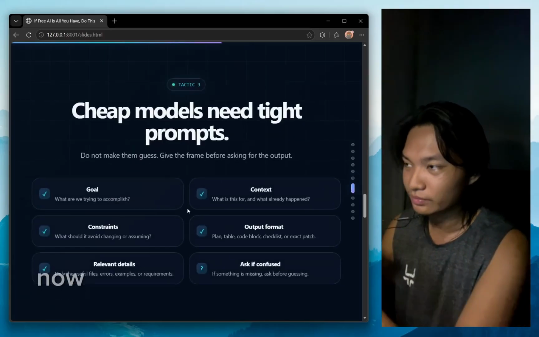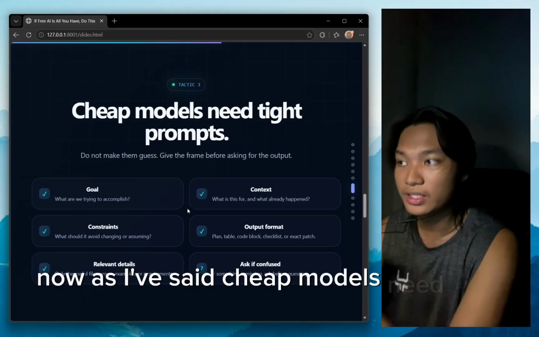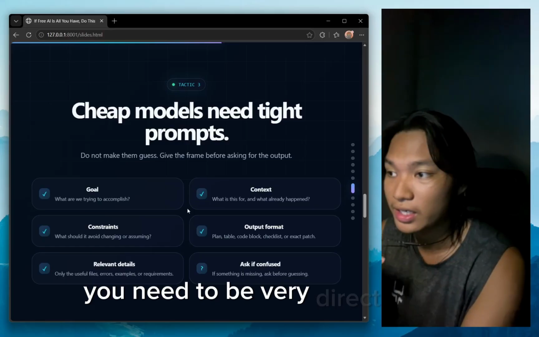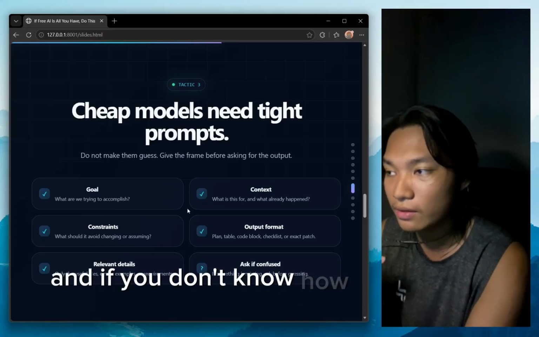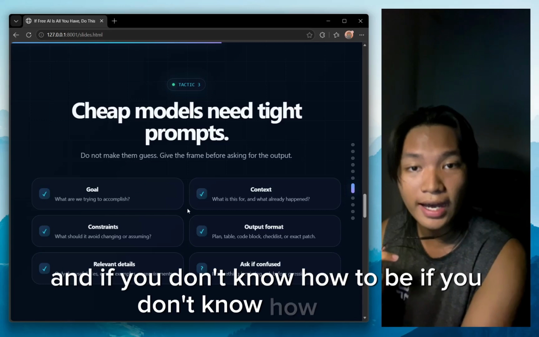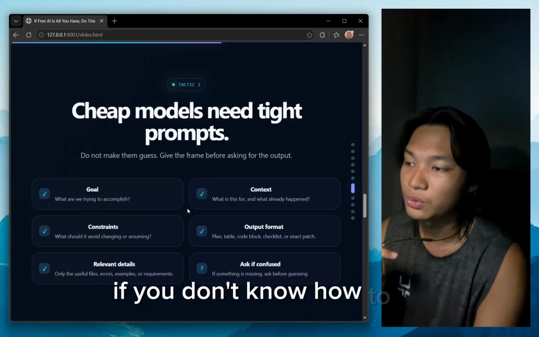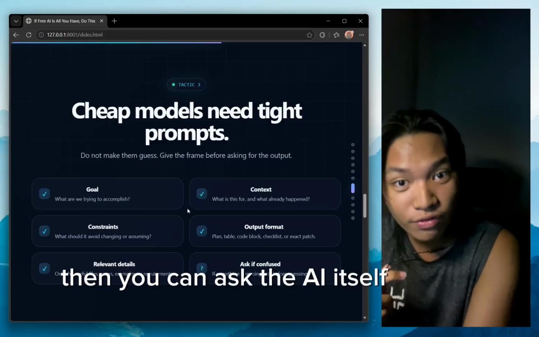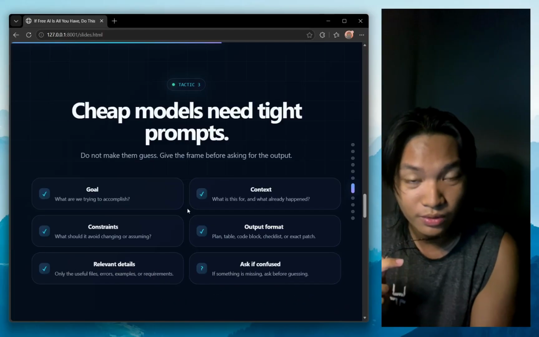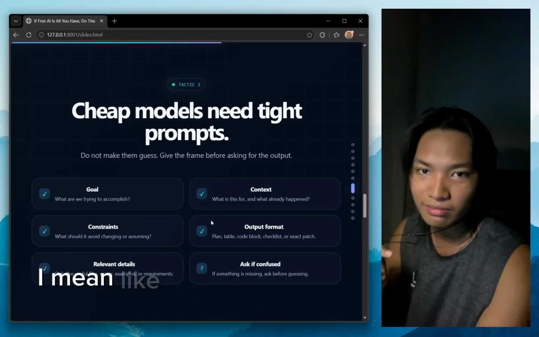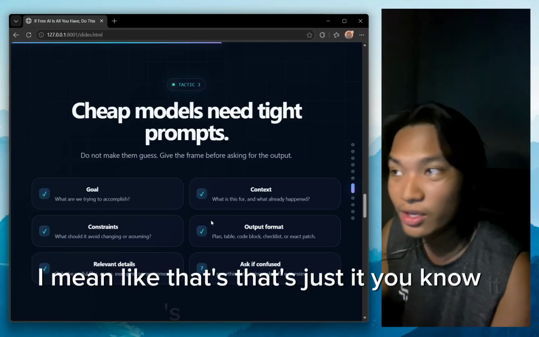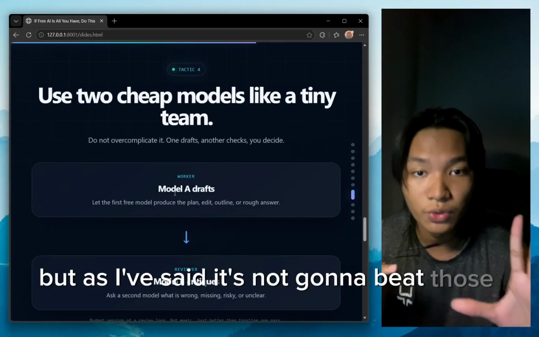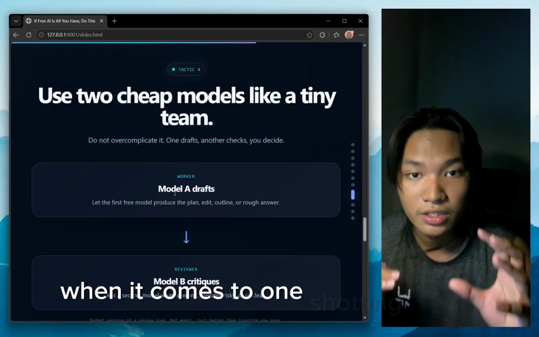Now, as I've said, cheap models need tight prompts. On what your goal is, you need to be very direct with it. And if you don't know how to plan, or how to prompt engineer, then you can ask the AI itself to plan those things out for you. And yeah, that's just it. It's very simple, right? But as I've said, it's not gonna beat those frontier models when it comes to one-shotting things.